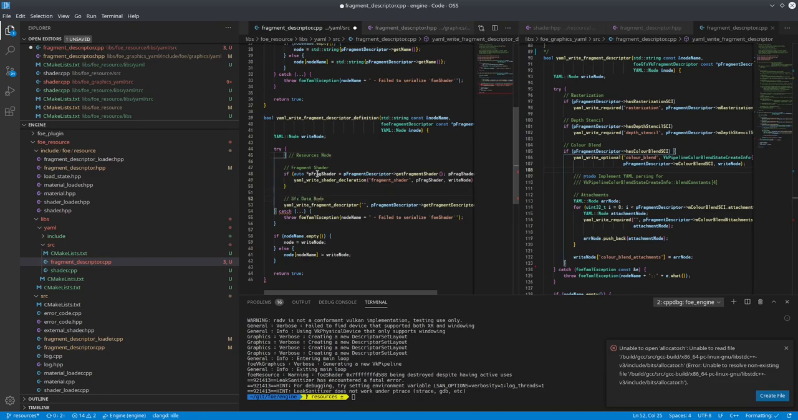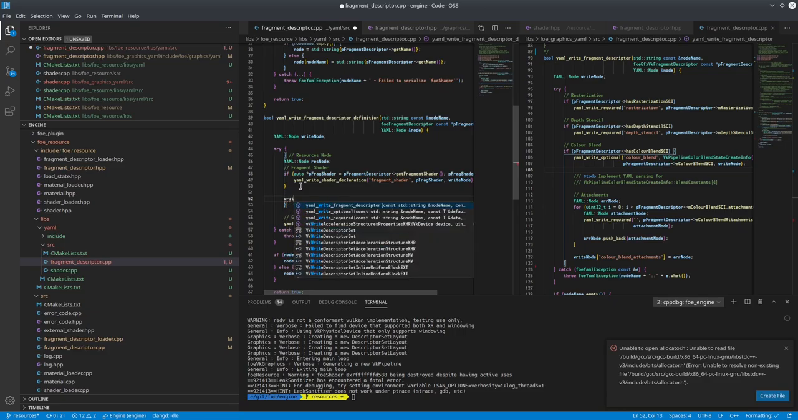We split it up into the resources node and the graphics data node. So YAML node, res node, write node.